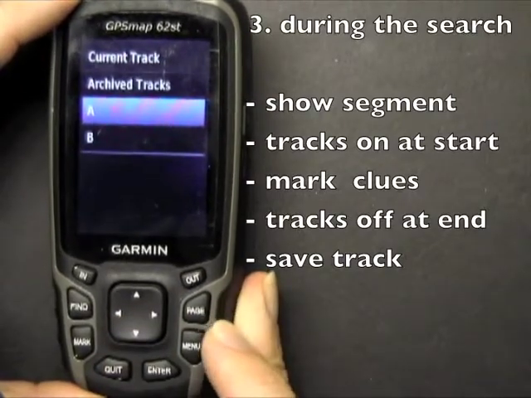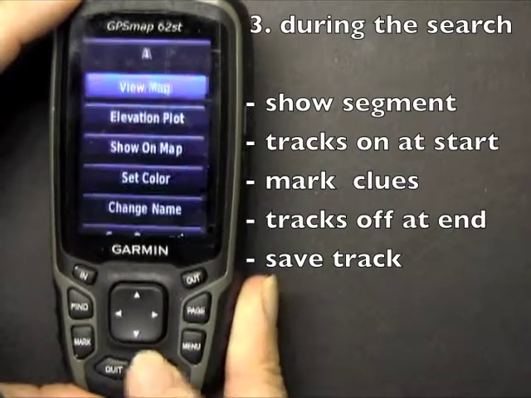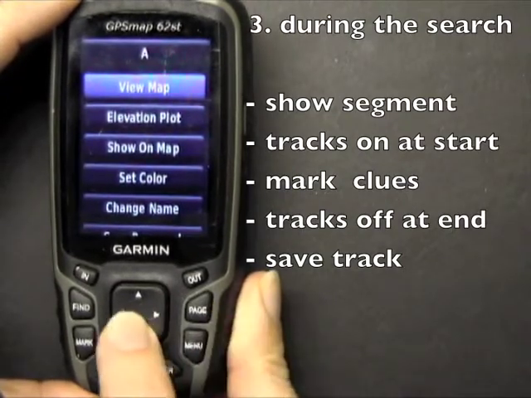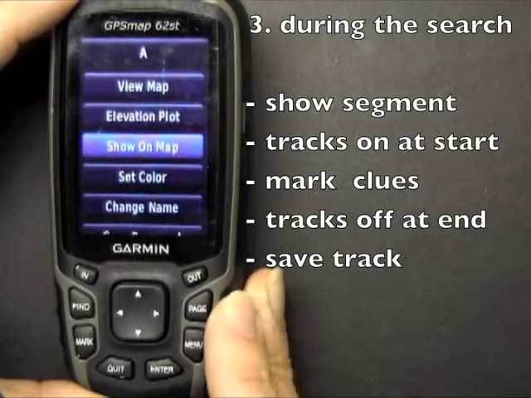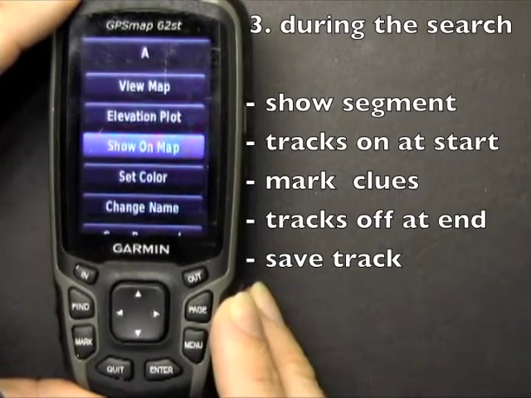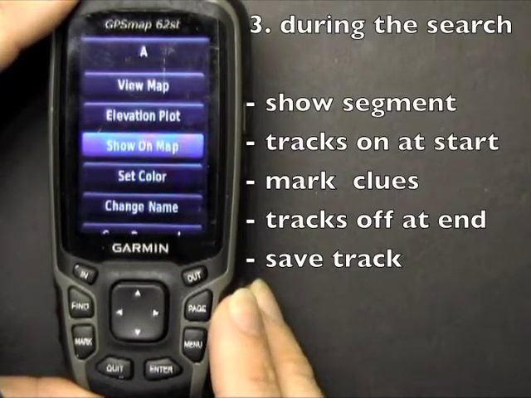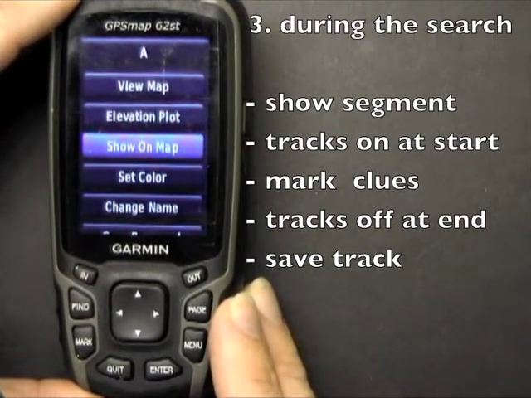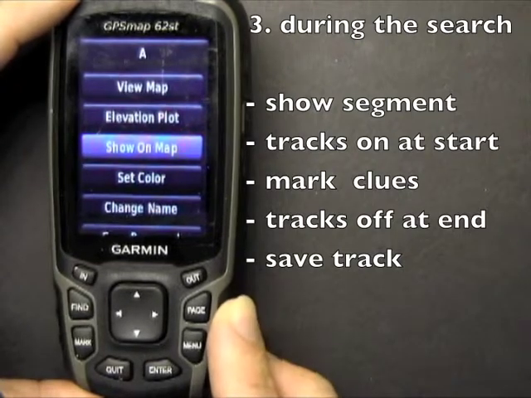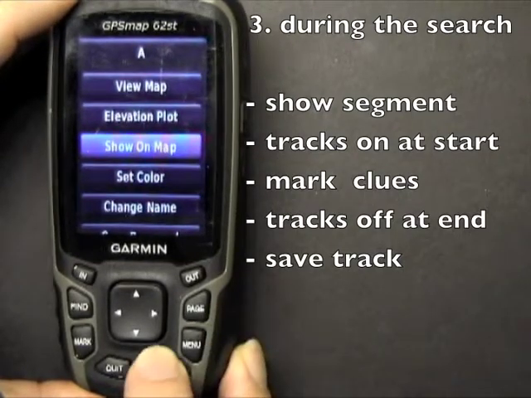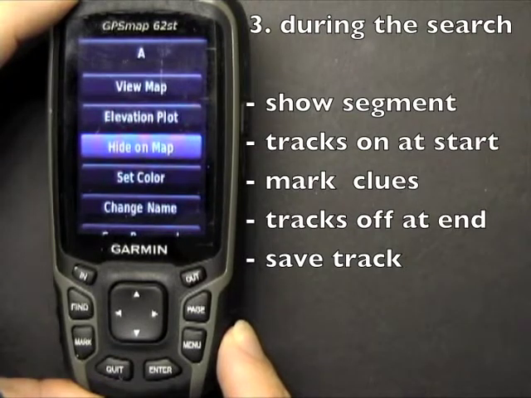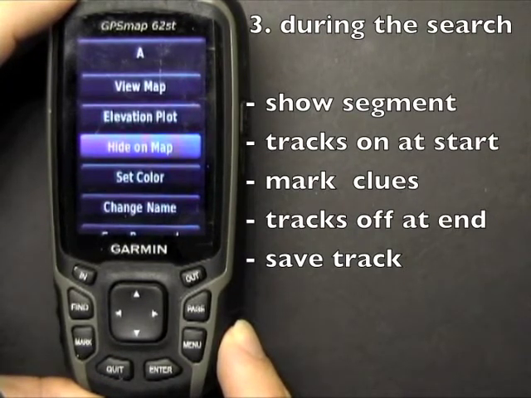Go down to your assigned search segment. Let's say they assigned you segment A. Hit enter. Go down to show on map. Now, every track will have an option here to let you show or hide it on the map. If it says show on map, that means it's currently not showing on the map, and if you hit enter here, it will show it on the map. So hit enter. If it says hide on the map, it means it currently is showing on the map, and if you hit enter here, it will hide it on the map.